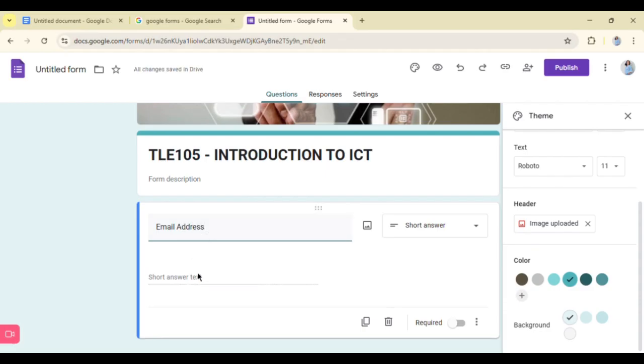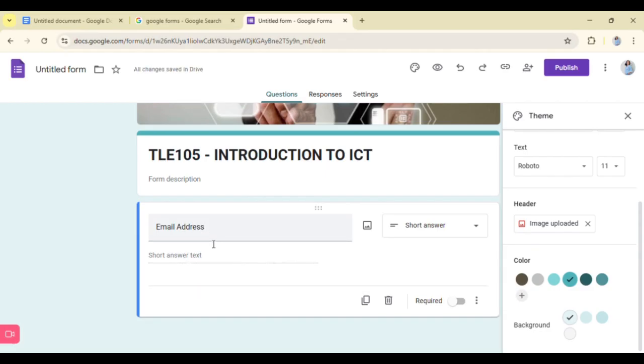Okay, there you have it. Email address, and it's just short answer, like for instance, cocomartin@gmail.com. And then, in order for the students or for your respondents, para hindi na makaligtaan, kailangan natin i-click itong required. Okay, so that's the first.